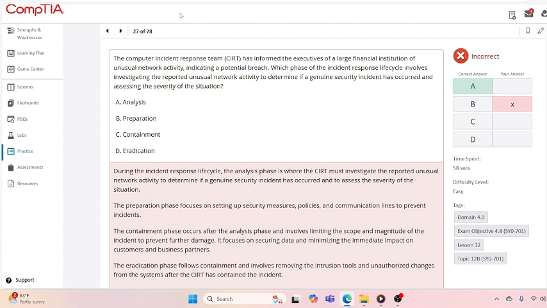The Computer Incident Response Team has informed the executives of a large financial institution of unusual network activity, indicating a potential breach. Which phase of the incident response lifecycle involves investigating the reported unusual network activity to determine if a genuine security incident has occurred and assessing the severity of the situation? That is analysis. During the incident response lifecycle, the analysis phase is where the CERT must investigate the reported unusual network activity to determine if a genuine security incident has occurred and to assess the severity of the situation.